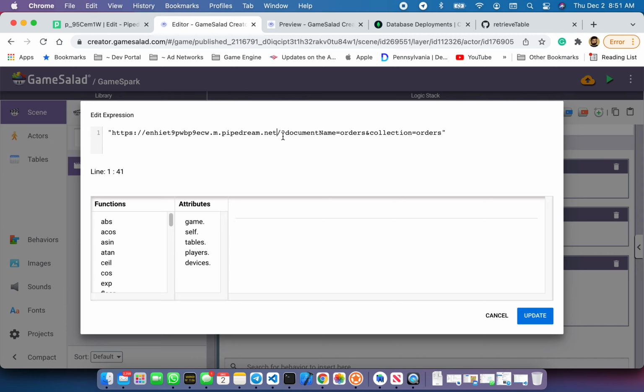And then at the end of that, I provide the document name, orders, and the collection. I'm going to switch it to game. So it's question mark, document name equal orders, and collection equals game. And the collection is where you want this document to be, and the document name is in this case just the table name. It needs to be the table name, and I'm going to click update.